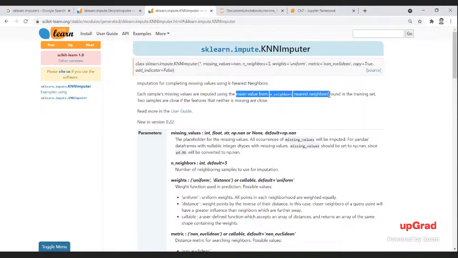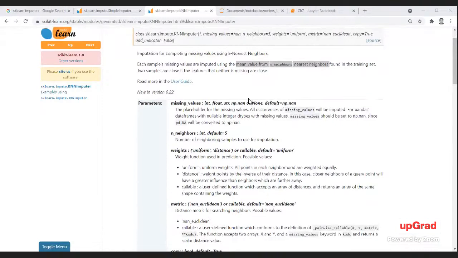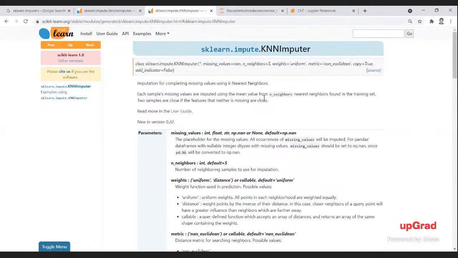They first find the two nearest neighbors, see what their salary is, and take the average of those. That's how they try to fill that value. Two samples in the training set are close if the features that neither is missing are close. That's how they try to do it, and they have also written their logic.